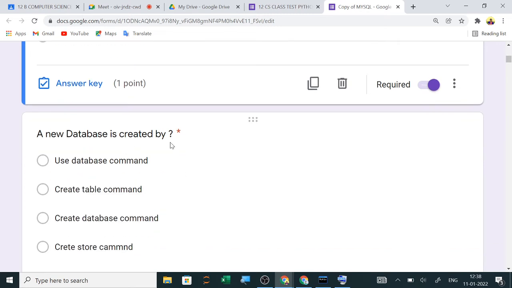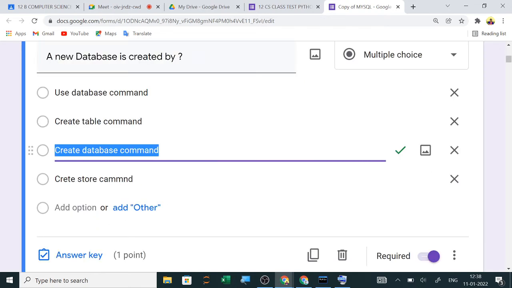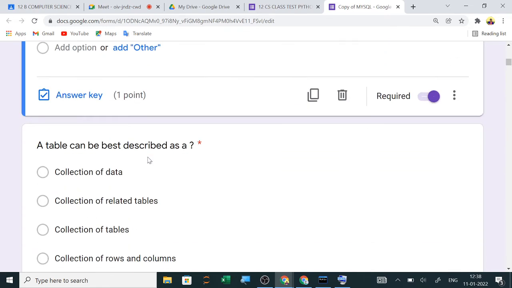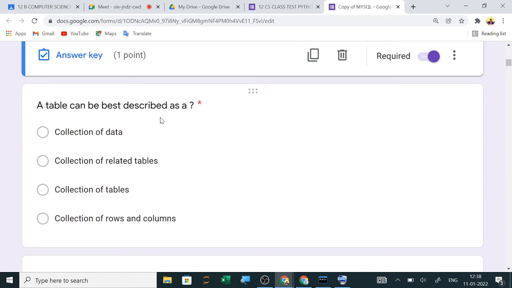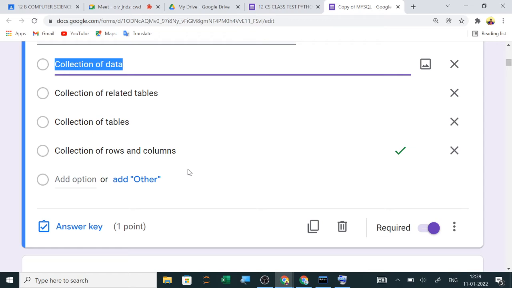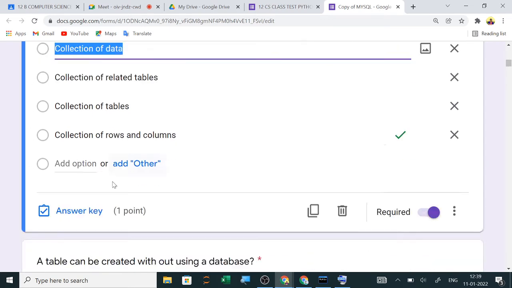A new database is created by create database and then the name of the database. So C is the correct option. A table can be best described as a collection of rows and columns.